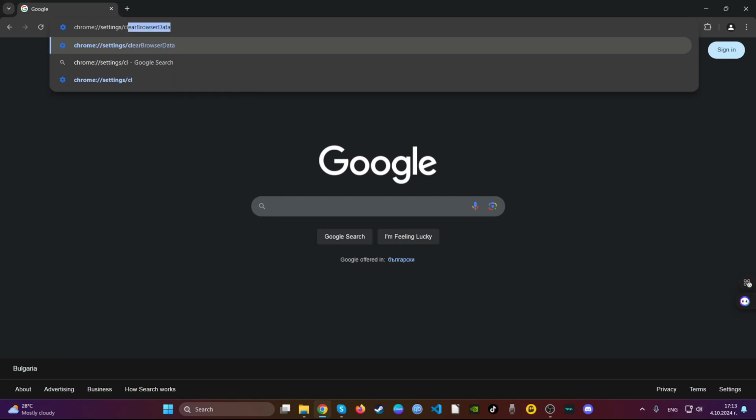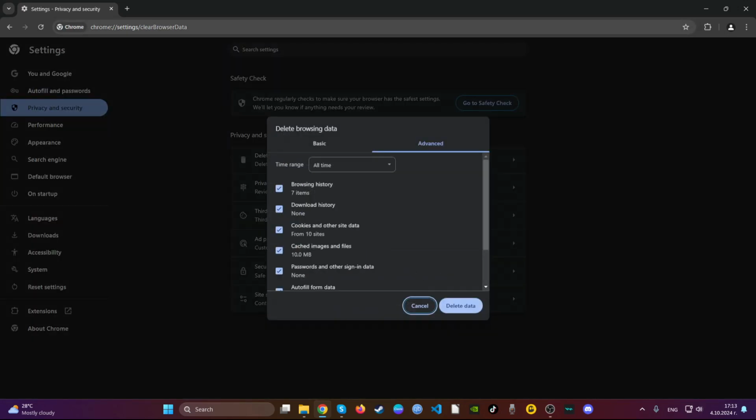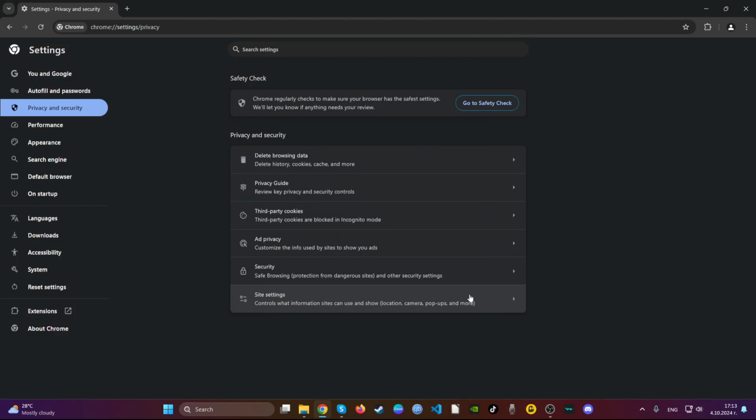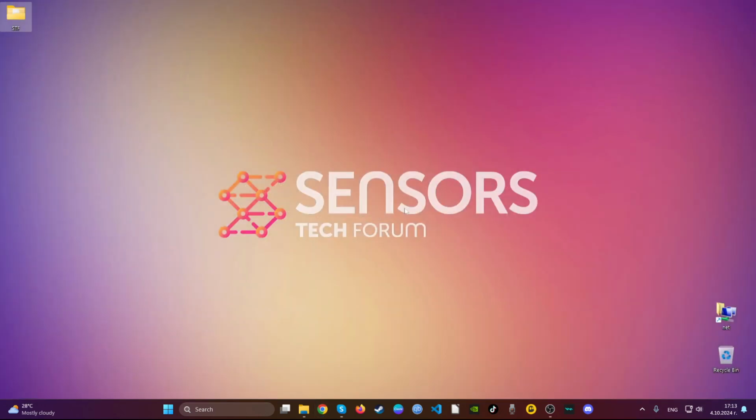clear browser data. This should open the clear browser data menu. Here, go to advanced, select all time, untick passwords so you won't lose any of your access to your accounts, and then delete it. And that's it. Basically, you've just cleaned up Chrome.